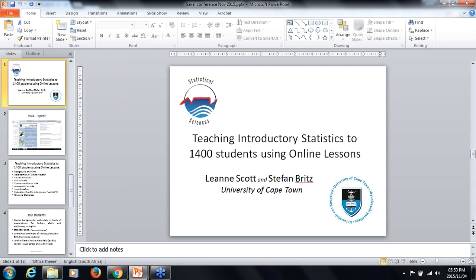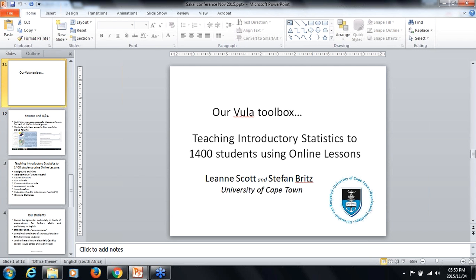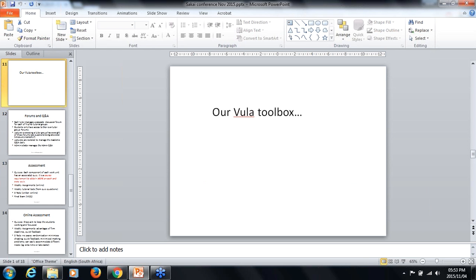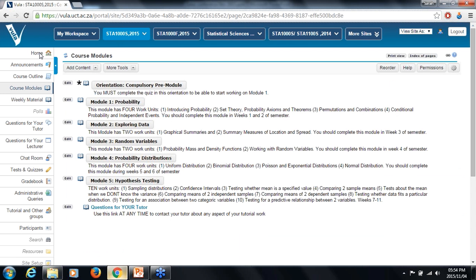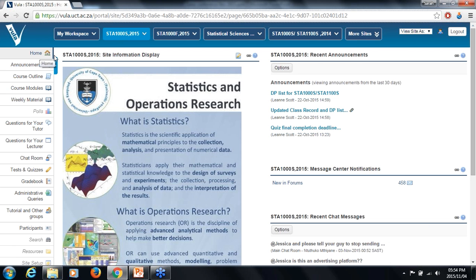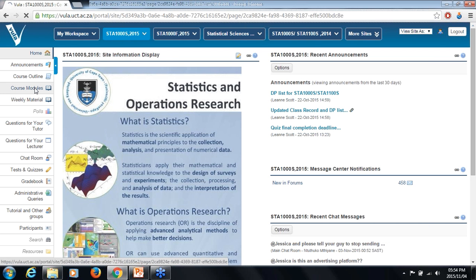Okay, I'm going to take you now to our Sakai site, our Vula. And that's our homepage. And on the homepage, we just keep changing the picture or the graphic, which they might see from time to time. It also shows the latest announcements and what's happening in the chat room, which is useful to keep an eye on at times. I'm going to go to course modules, which is the lessons tool.